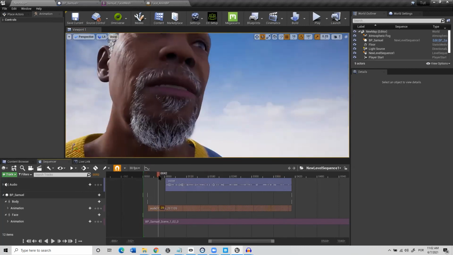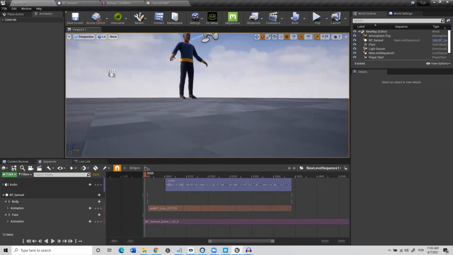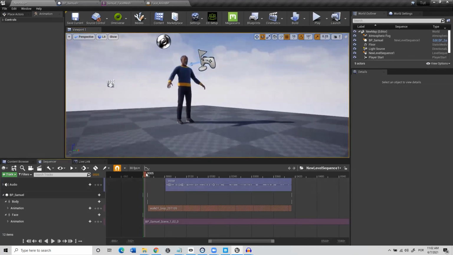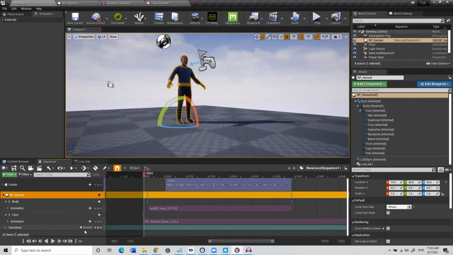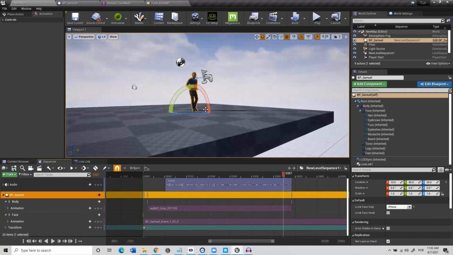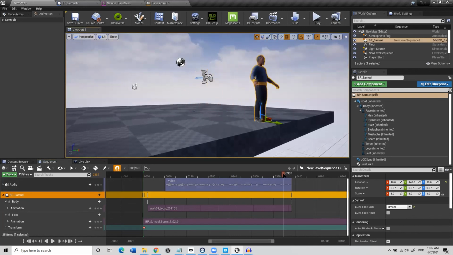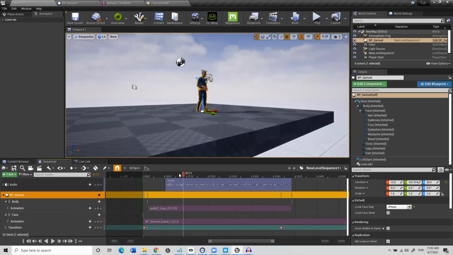Okay. So to make him walk, of course, this is also in that other tutorial, but you could just get the BP Samuel here. You add a transform track, and in here you make a key, and then let's see, he walks in here. You can have him walk. So just put him in here. Sorry, I forgot. You need to add the key also to the transform. Okay. So now he's walking.